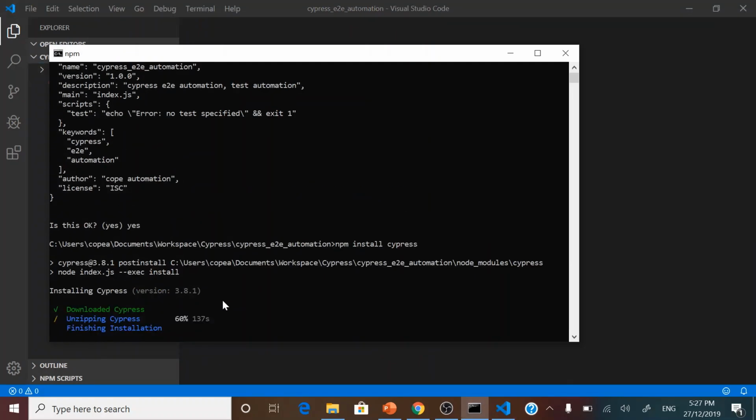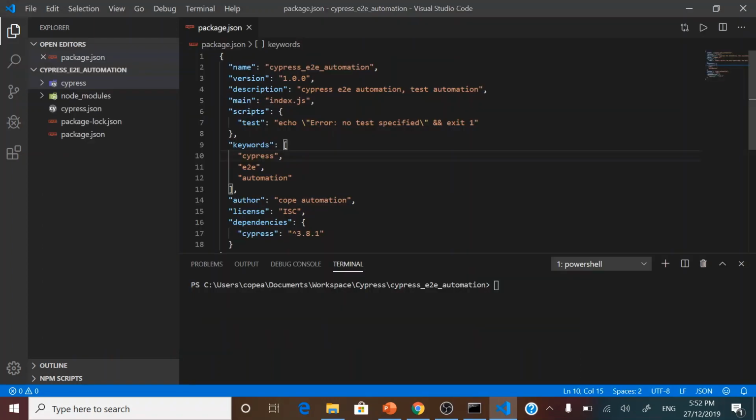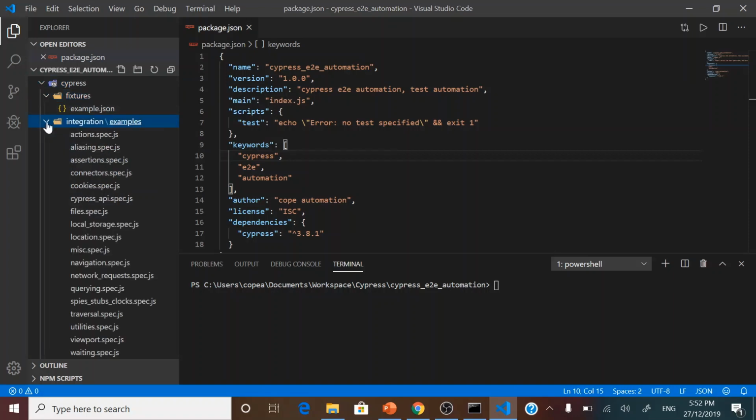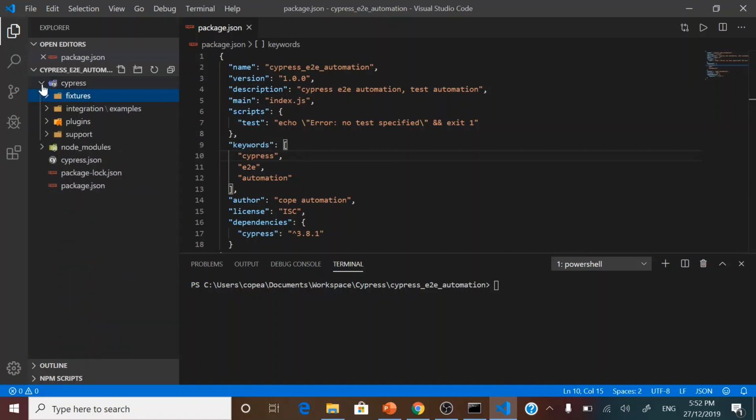Now let's go back. It's still at 60%. It should have been a little more straightforward, but I'm not really sure why it's taking time. Okay, so once Cypress gets installed, we will see the Cypress folder added to the project root directory. Currently this Cypress folder has a different set of folders and files. What those files are and what they mean for the project structure, we will see in the subsequent video. For now, let's focus on the installation part.